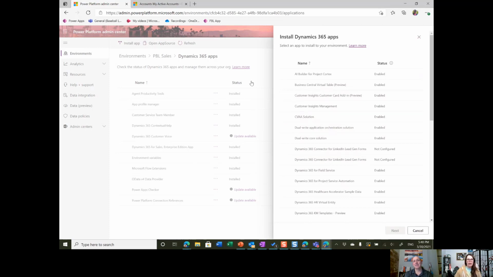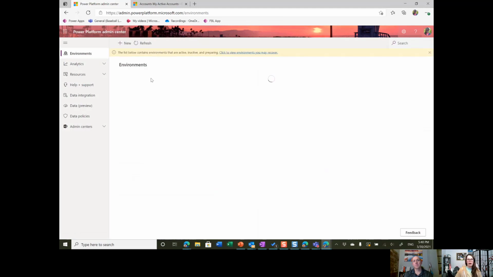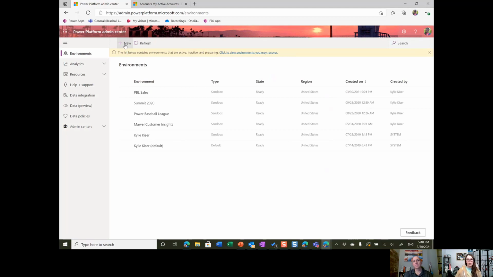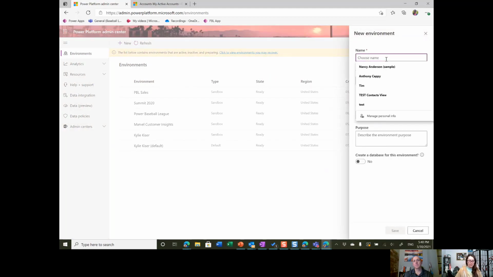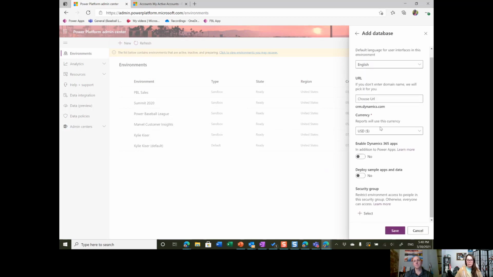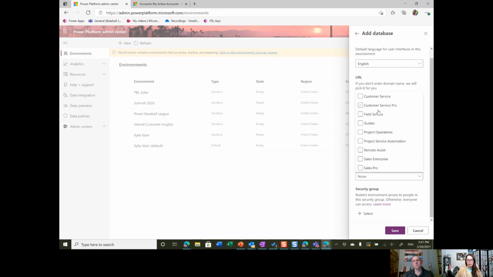Whenever you're creating an environment, it'll be important for you to check off that little box, and I can quickly show you where that is. It's important to check off that box to say that you might want to add Dynamics 365 apps in the future, so that all the stuff that you need is there. When you're creating a new environment, you want to say you want to create a database for this environment. Then on this next page, there's a box that says Enable Dynamics 365 apps, and you can choose none to begin with, or you can select the apps that you want to start with.